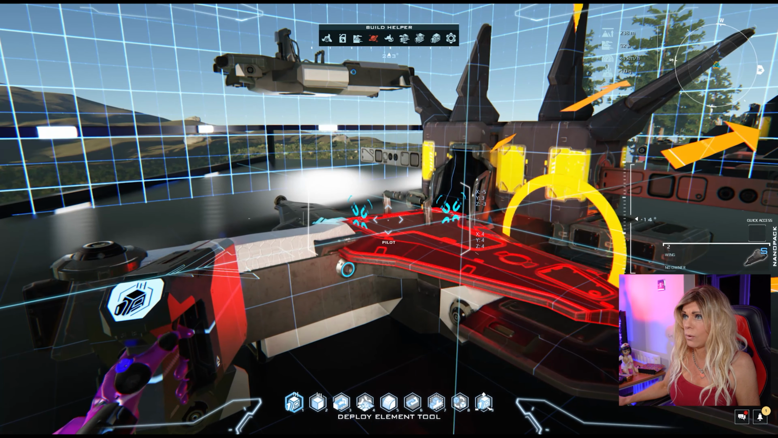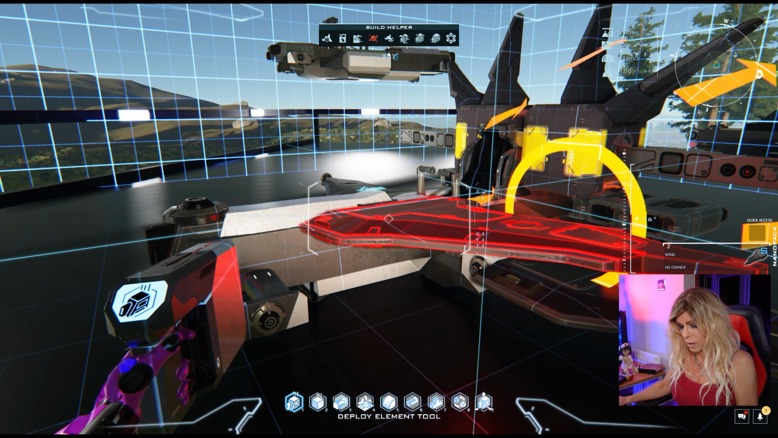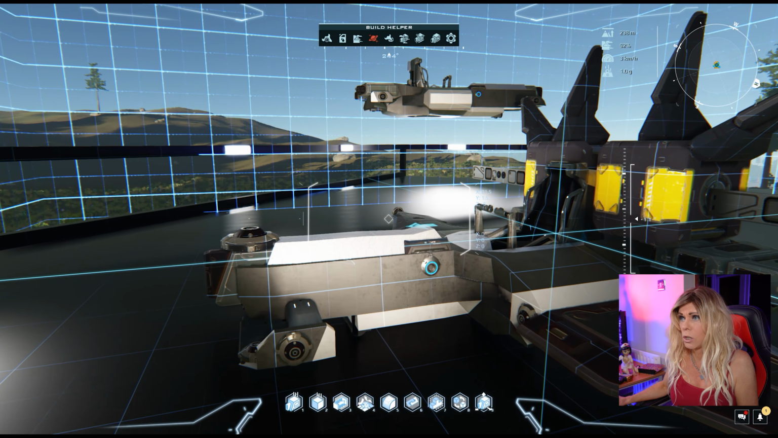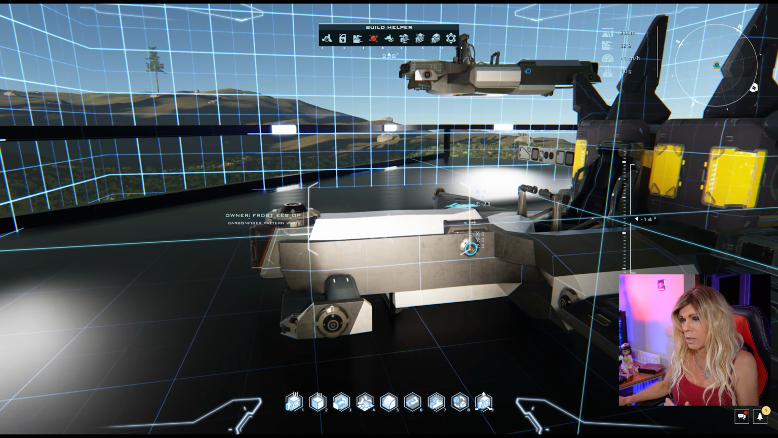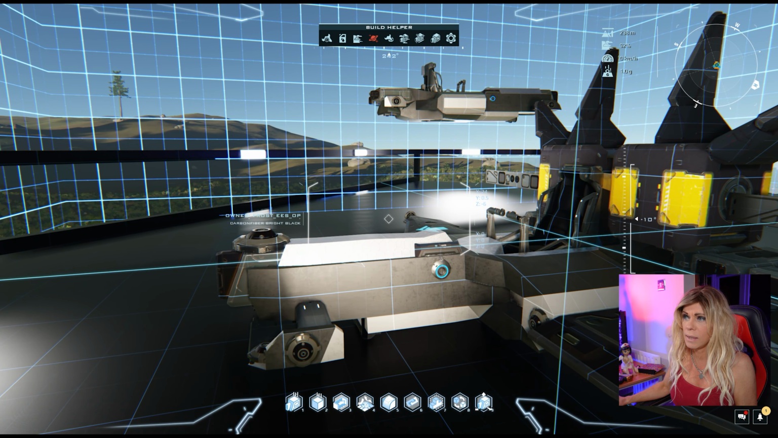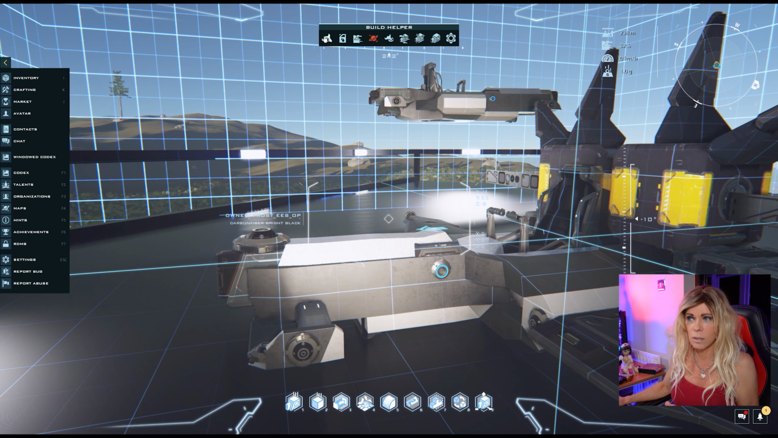Now, what I want to show you is something called the build helper. So let me bring this out. The build helper is going to come in very, very useful for you, because what it will do is it will show you if you're missing any items, and also will help with the placement of your adjusters. So the build helper you can see is on the screen at the top there. So if we hit the tab key, we can then access the build helper.